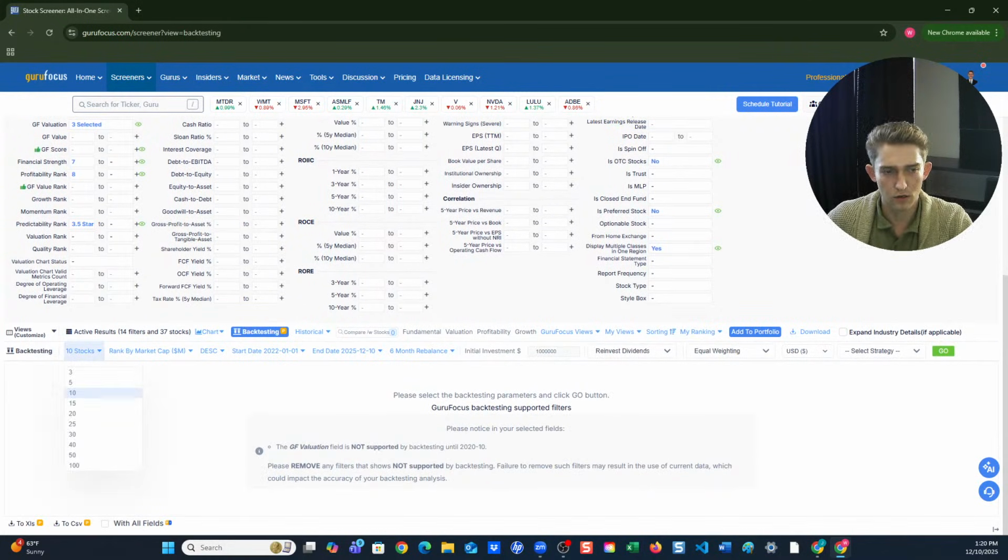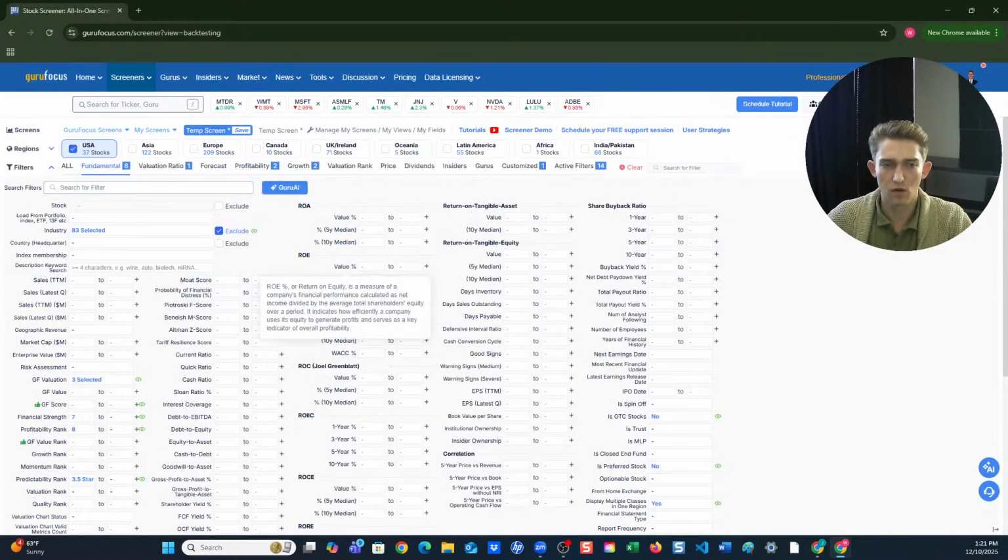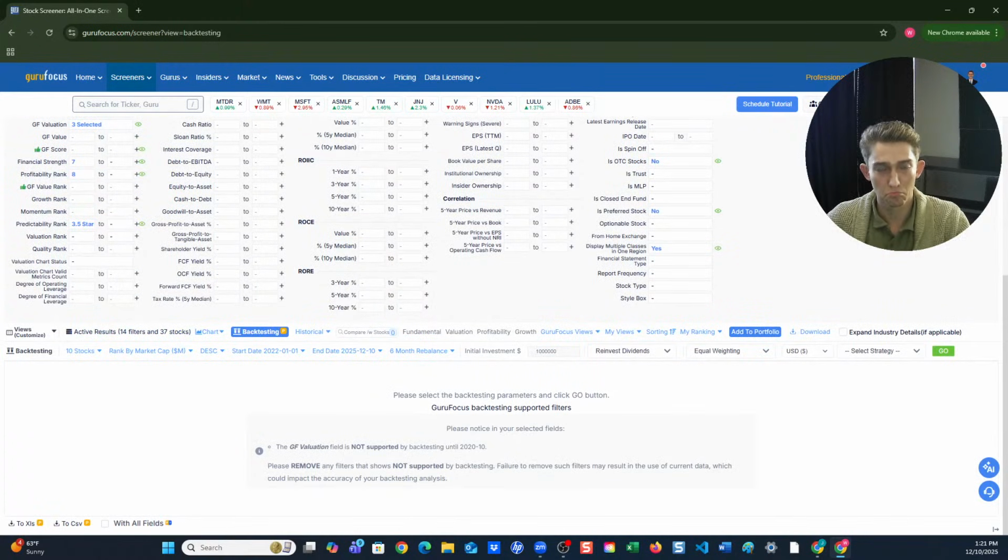So in the backtesting section, the first thing you're going to do is choose the number of stocks you'd like to add to this hypothetical portfolio out of the active results section. If we go with 10, it'll be a portfolio of 10 stocks, and then how you want to rank them. The stocks that make the results section do or don't pass these qualifications in a binary sense, and then you have to choose how to rank those results afterwards.